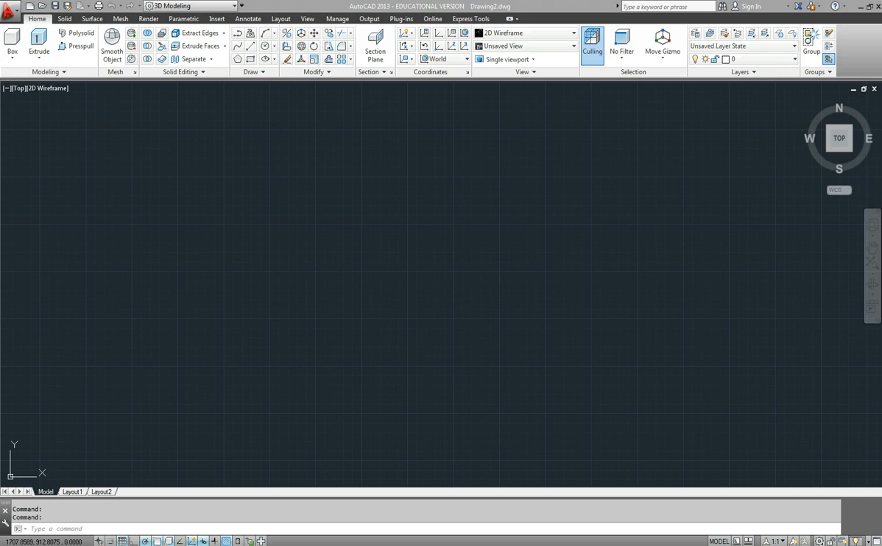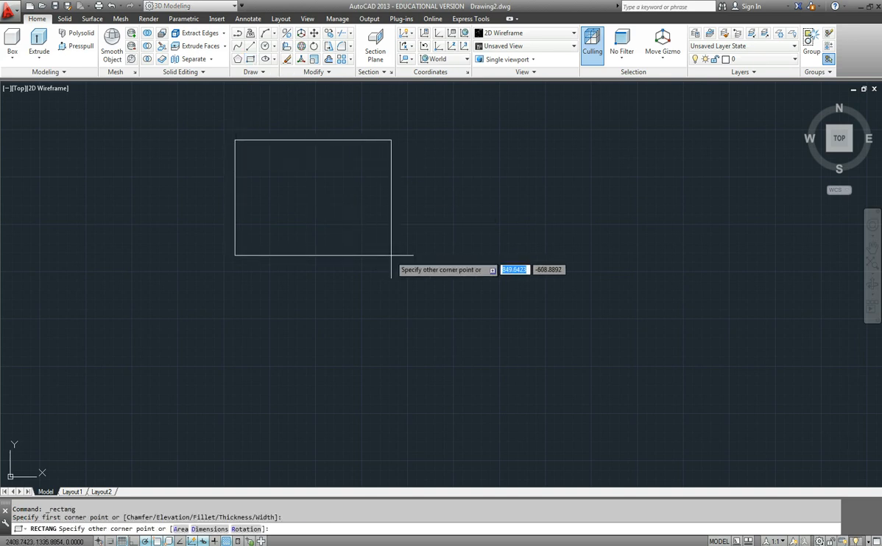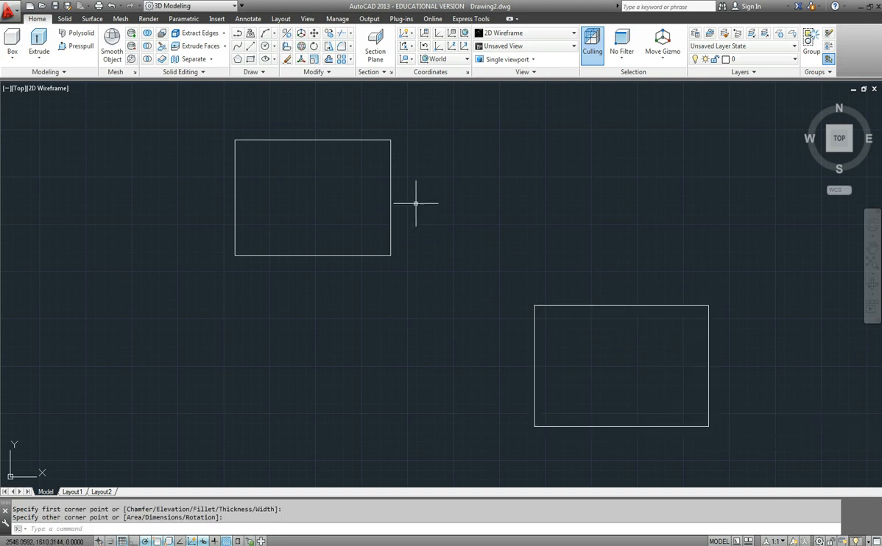Now, starting with a new drawing, we'll have a look at using filters. Now, if we had two rectangles like so, and we wanted to produce another rectangle projecting the points of the corners of these rectangles, so we're producing a rectangle up in this top right hand corner here.